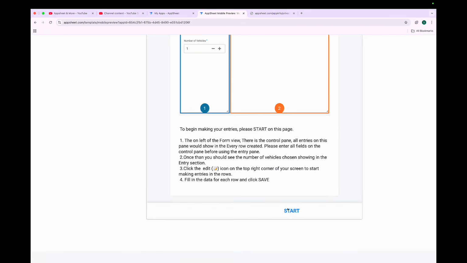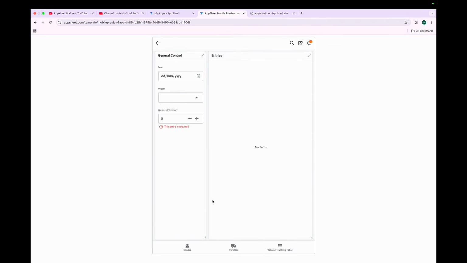So as soon as the user clicks start, you come here to the view that was just previewed. Okay, so I'm going to set the date to 26th.